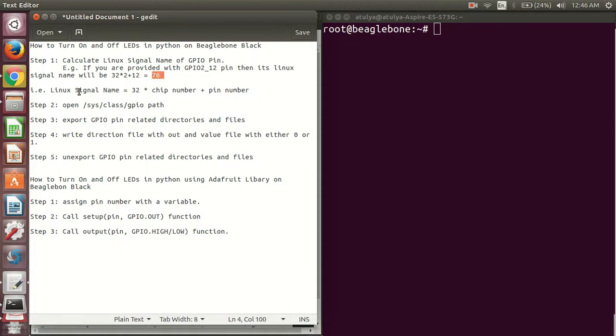So the Linux signal name formula will be like this: 32 into chip number, and then plus pin number. Remember this formula. With the help of this formula you have to calculate the Linux signal name, because with the help of the Linux signal name you can interface with the GPIO pin.